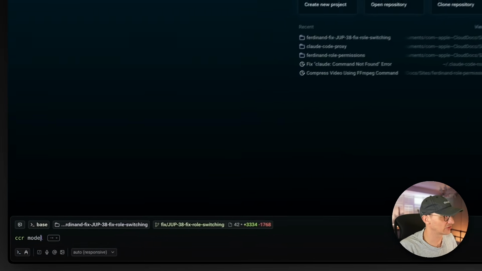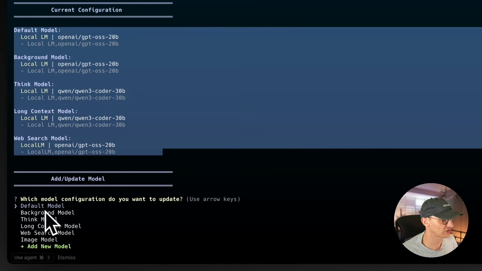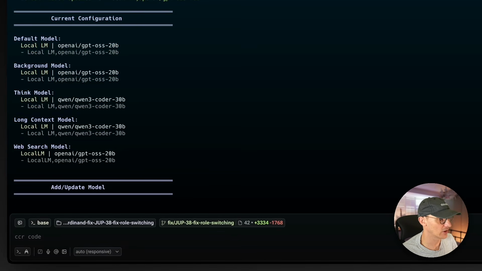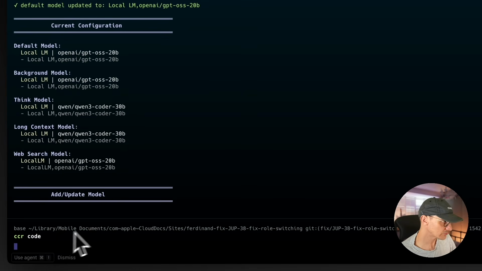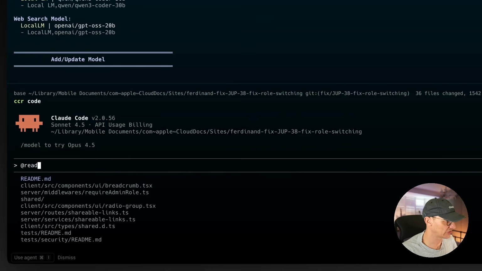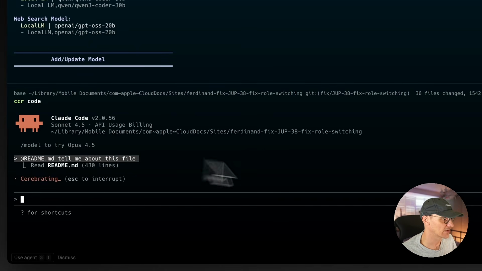We can also go CCR model here and just verify that all of the models are selected. You can select a new model if you'd want. So default here, we're just going to reselect the same one, and you can just do it all through the CLI. But if we go CCR code, it should spin up Claude Code with Claude Code Router wrapping around it. And if I go to sort of default mode, let's keep context size down and go read me, tell me about this file. And that should do its thing.